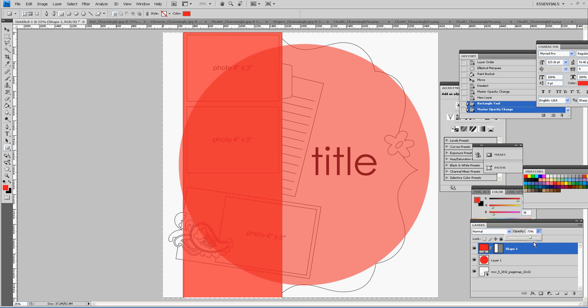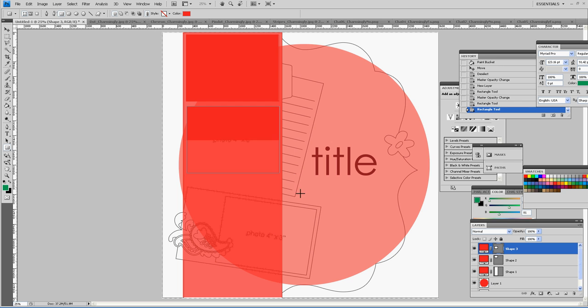Again, I'm going to change the opacity so we can continue to see. And then you can create more rectangles using the rectangle tool right now, or you can use the marquee. And you create your additional layers here. You can change the color too, so it's easier to see. That might be better. And just go ahead and continue to make your shapes.